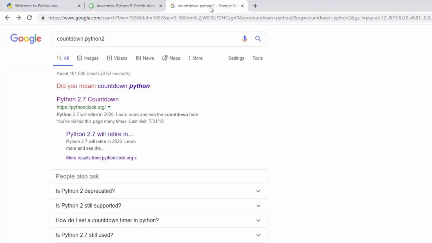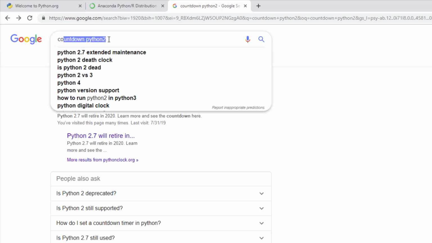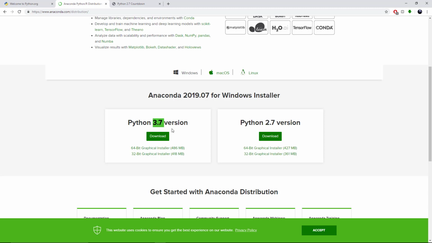If you don't believe me, you can just Google Python 2 countdown and you will see this webpage. Here we can see that in 5 months only at the time of this video, Python 2 will be retired. So except if you have a project where you need to maintain some Python 2 code, you want to use Python 3. So let's go back to the web page and download Python 3. Just press download.